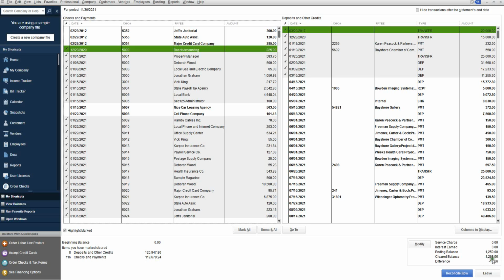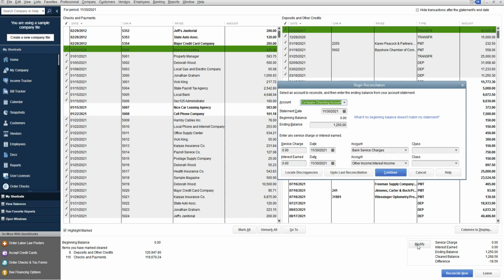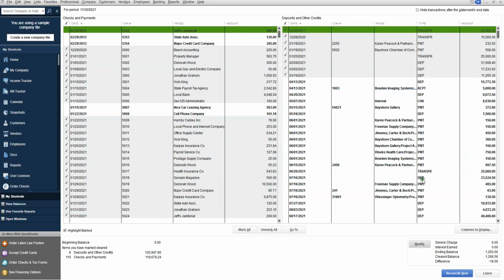If there is a difference, then there is something missing, either in QuickBooks or you entered a check twice or multiple times or whatever, but there is a discrepancy. So you need to clear that one. Sometimes you enter the wrong ending balance, so to change that, just click modify. You can change this one and say continue. So that's how you are gonna reconcile the bank.